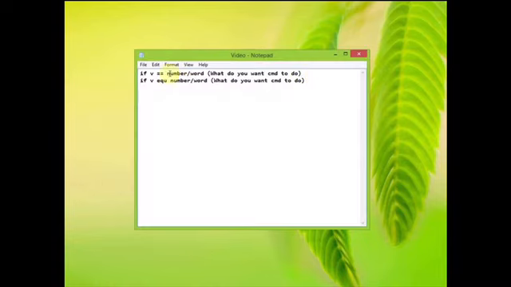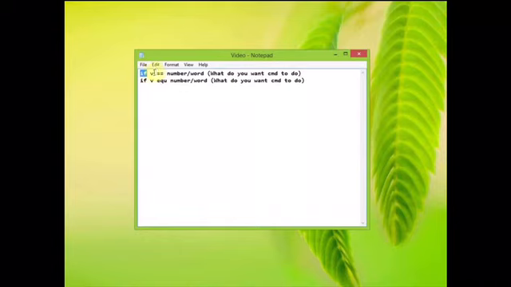So in this tutorial we've learned how to use the if statement in batch programming. We've learned that we could set a variable equal to something, and then we could check if that variable is equal to a number or word. Then what do we want CMD to do? What command do we want to do? Do we want it to echo something? Do we want it to go to somewhere?